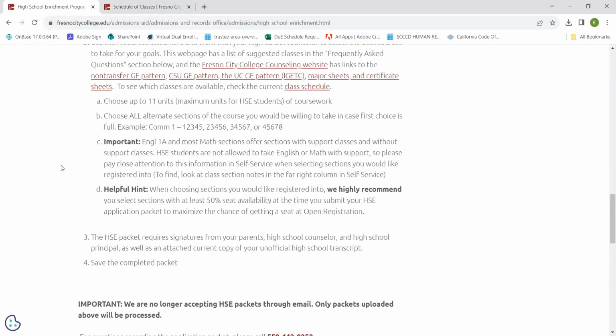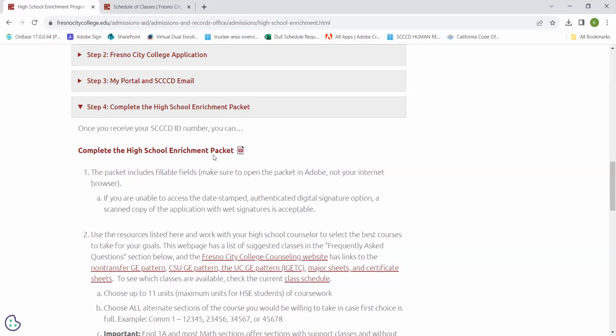Moving on to step 4, this is where you will find the high school enrichment packet that you need to fill out. This is a PDF document and it is fillable. So you have a couple of options for filling it out. One, you could download it and fill it out digitally and get the signatures that are required done digitally as well. If you choose to do that, make sure that the signatures are the date stamped authenticated digital signatures, not the signatures that look like handwriting.